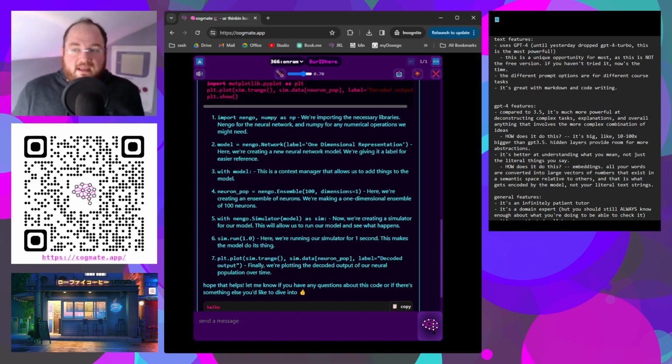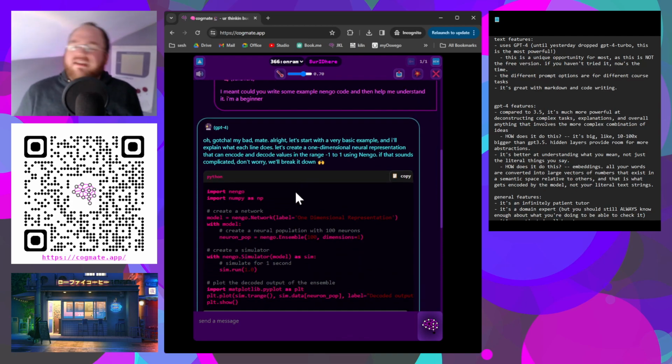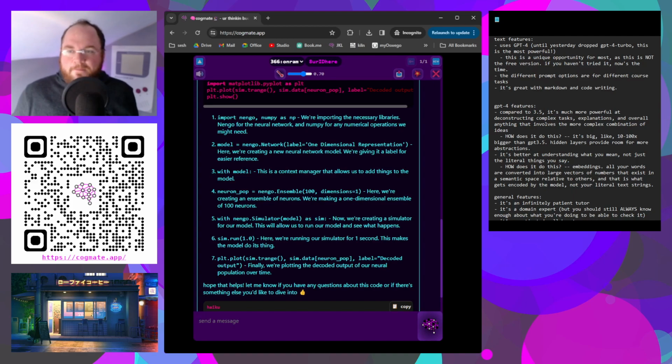Compared to 3.5, it's way more powerful at deconstructing complex tasks. So like what we just did, right? I said, hey, I'm a beginner in this thing. I've programmed before, but I don't know exactly what I'm doing. It gives us a little walkthrough, and it breaks it down into these steps that do make sense. Now, it will make some errors, but it's still worthwhile.